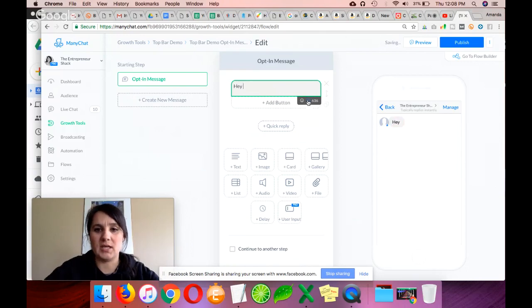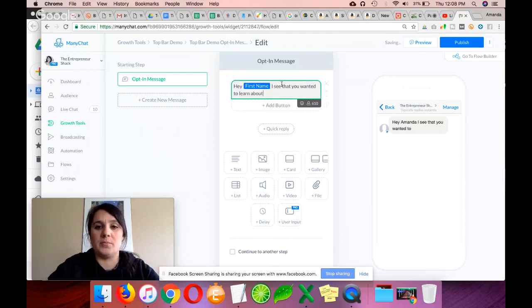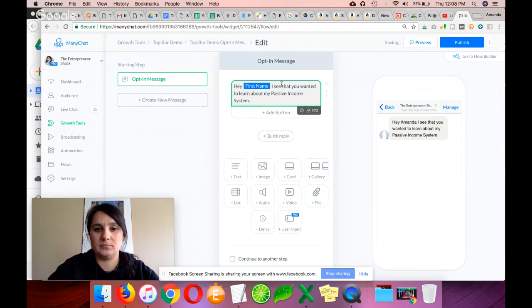Okay, so hey, and then these little buttons down here, you can either put emojis or you can put in the tags, and the tags are pre-filled information that they get from Facebook. So hey, first name, so we'll say, as you can see the example here, hey Amanda, I see that you wanted to learn about my passive income system, right? And then I'll add my button.